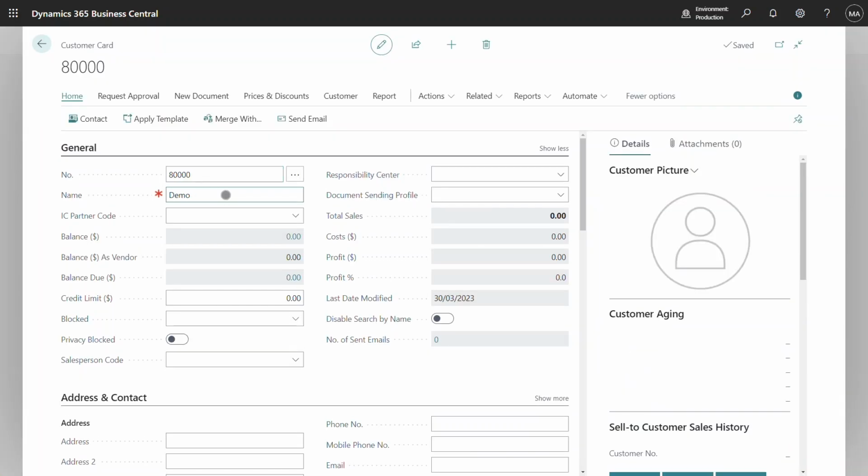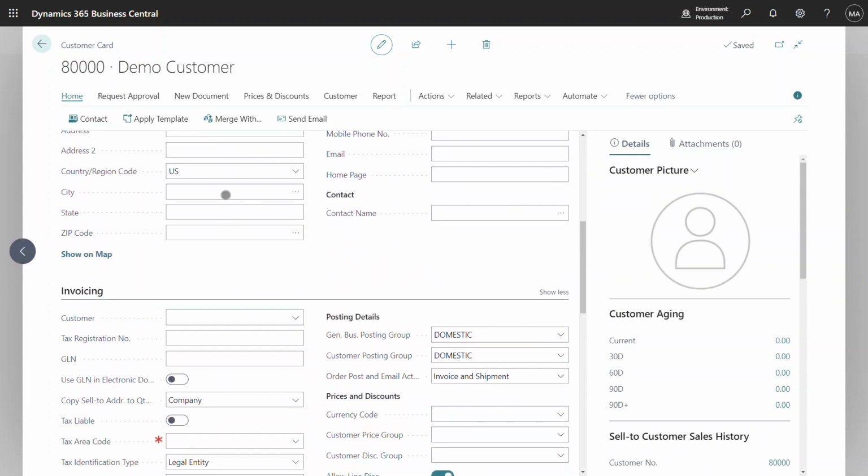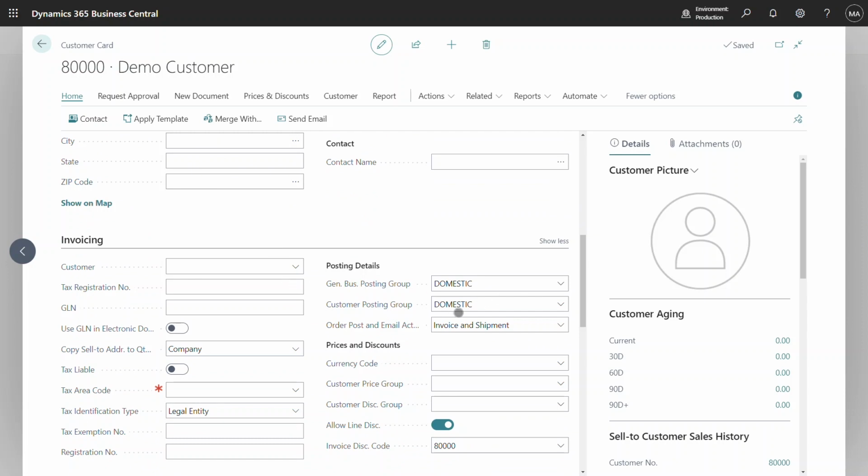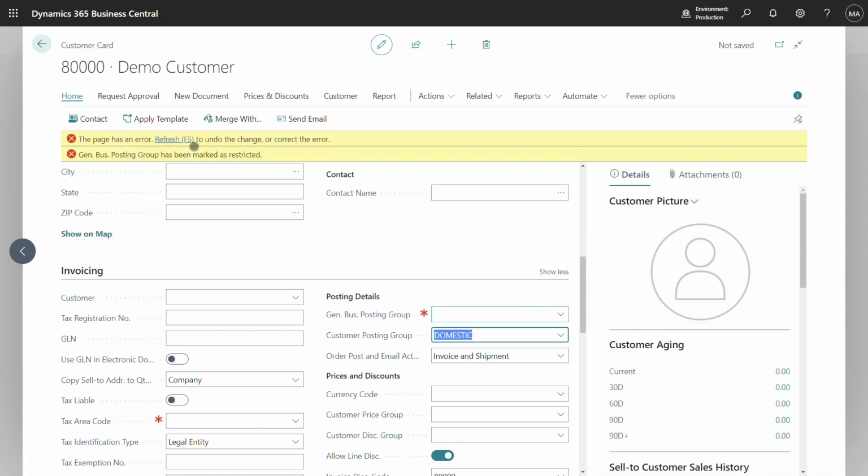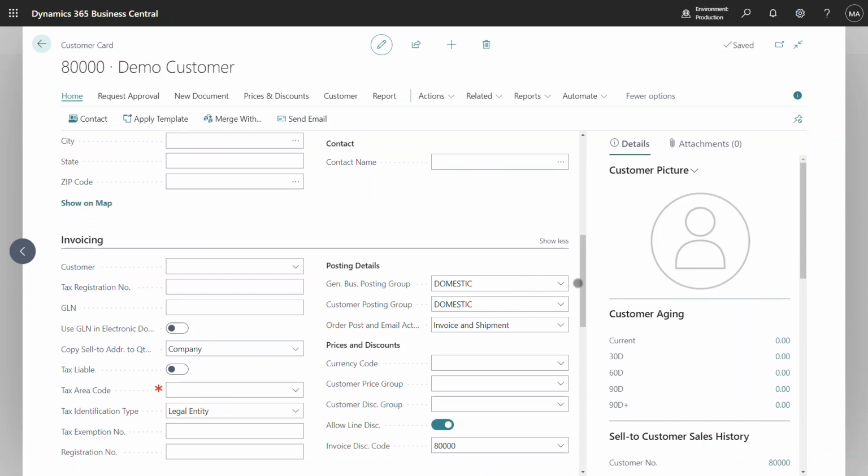I'm going to give my customer a name, and I'm going to navigate down to the various fields that were populated via the customer template. Now, because I have restrictions on these fields, if I try and alter them, I will get an error message, and it will state that the general business posting group has been marked as restricted. So this prevents a user from altering this field once it has been populated. If I refresh this, the change will roll back and the domestic general business posting group has been reinstated.